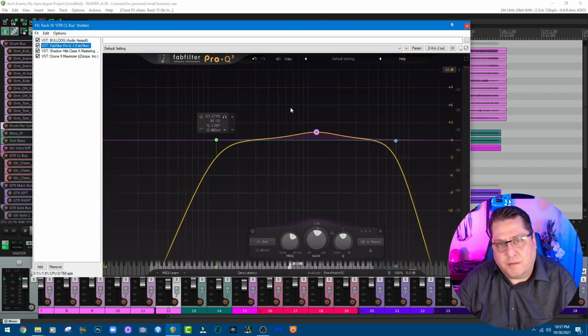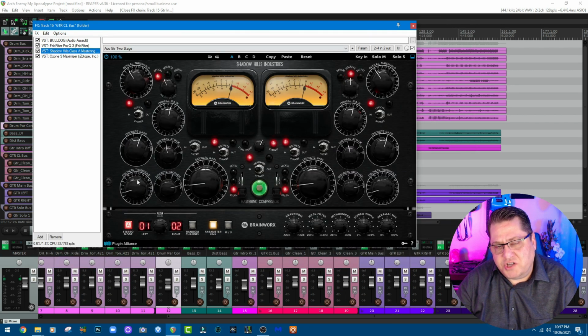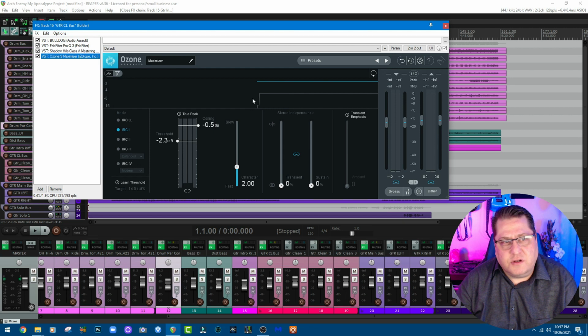Going into this Pro-Q 3 EQ. Then I like using this Shadow Hills Class A mastering compressor for clean guitars, and I'm running the discrete portion of it. I'm not running any of the optical stuff. It just sounds really excellent on acoustic guitars or vocals. Pretty much anything, really. I really like using it. And here's another maximizer that I'm running.